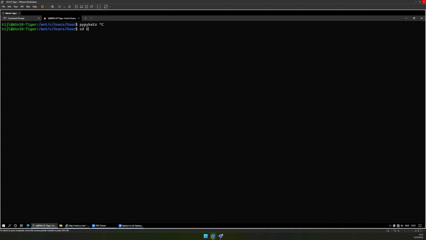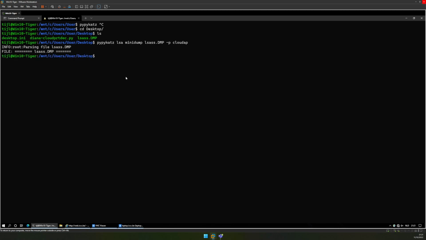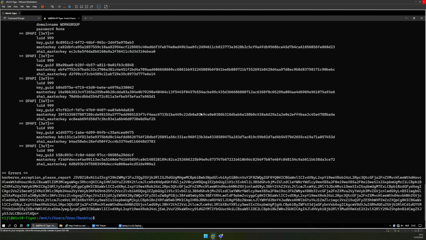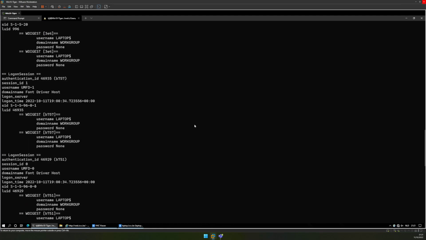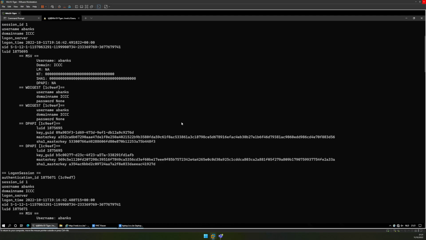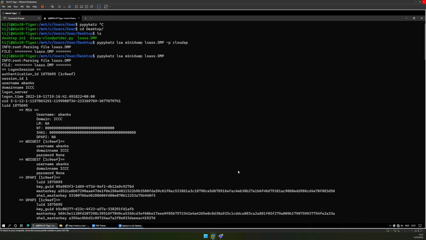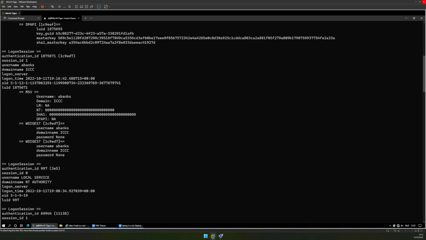So let's first go into the desktop as well, so we can use our LSASS dump. PyPyKatz allows us to do that. We will specify a minidump file, this one for example. And what we are interested in is to filter only on the Cloud AP details, which should work, which apparently does not work. Let's see. What's the big deal here? Like this. So we have some information, but apparently there's a problem. Okay, let's see if I can fix that.